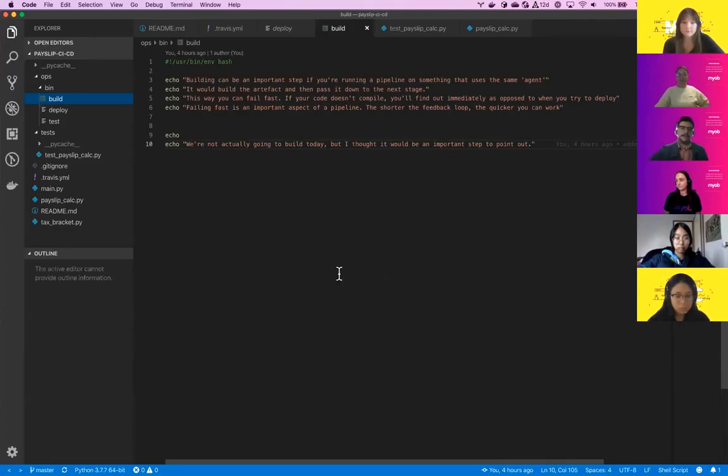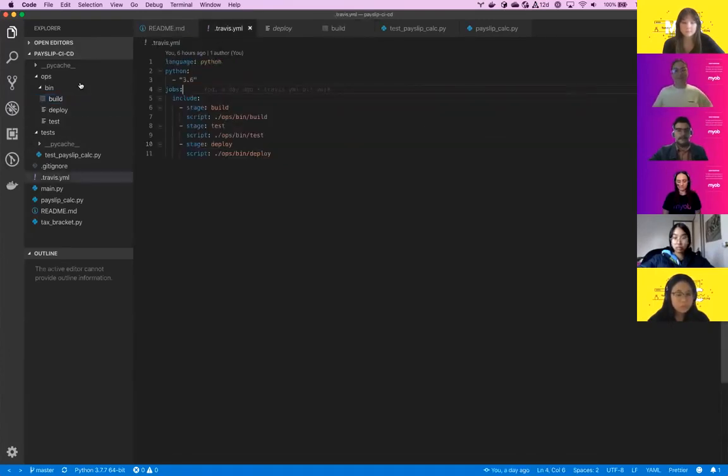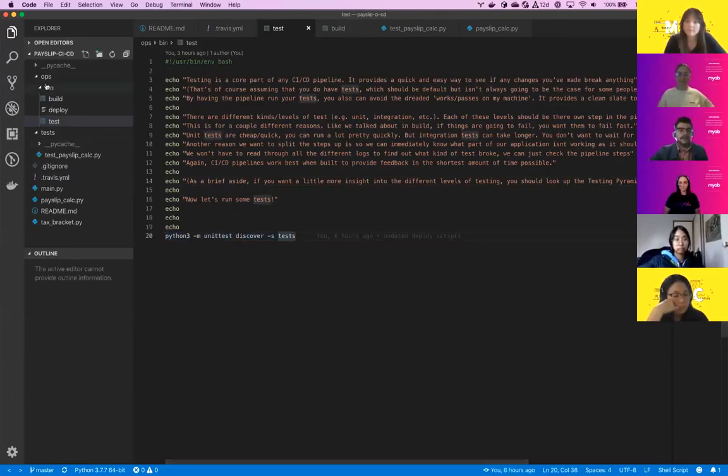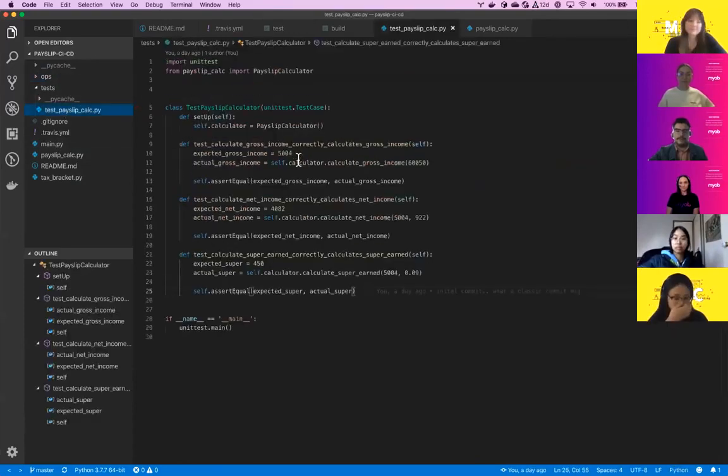Speaking of the next steps, let's look at our test step. If we look again, it's under this ops bin test. This is a whole aside. I encourage you to read it in your own time. But the idea is that this runs our unit tests. If we actually look at the repo itself, we can see that I've got a couple of different Python classes here, and I've also got a tests folder here with some tests.